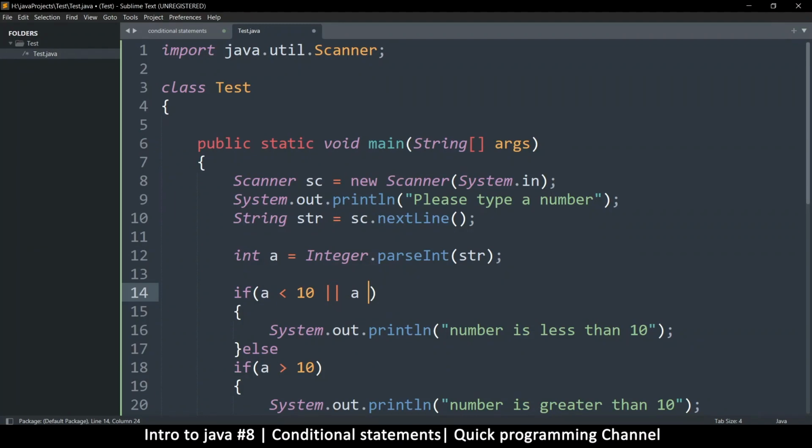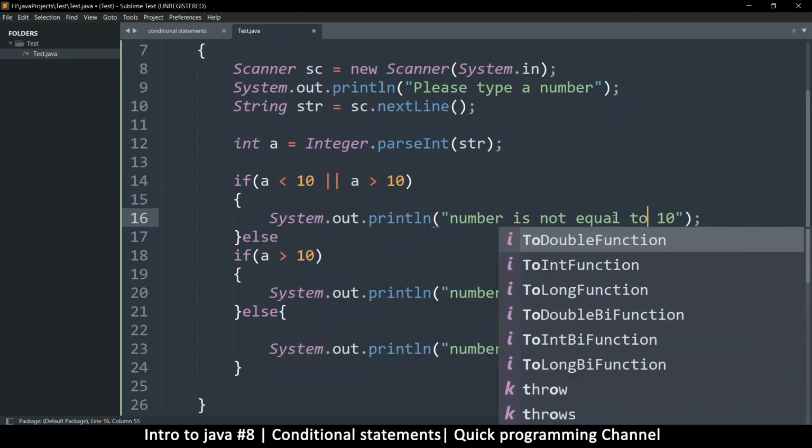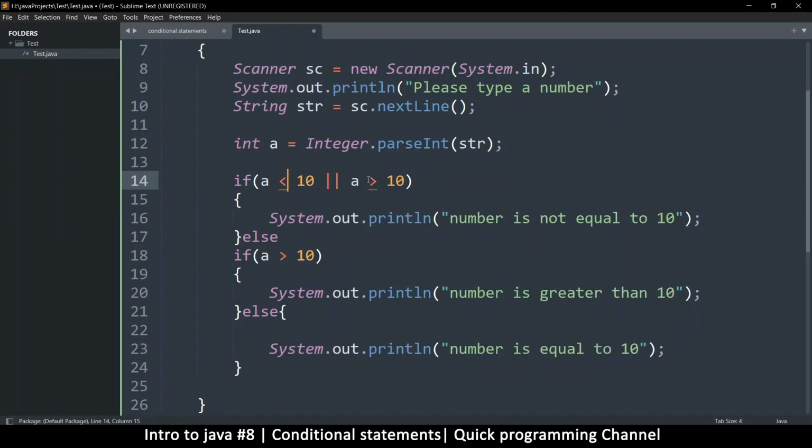Let's see here. A is less than 10 or A is greater than 10, right? So you can put both of these. So the number is not equal to 10. Here it can be less or greater. Then we can say number is not 10. If this is, wait, it's less than, yes, then it's not 10. And then here we can have number is equal to 10.